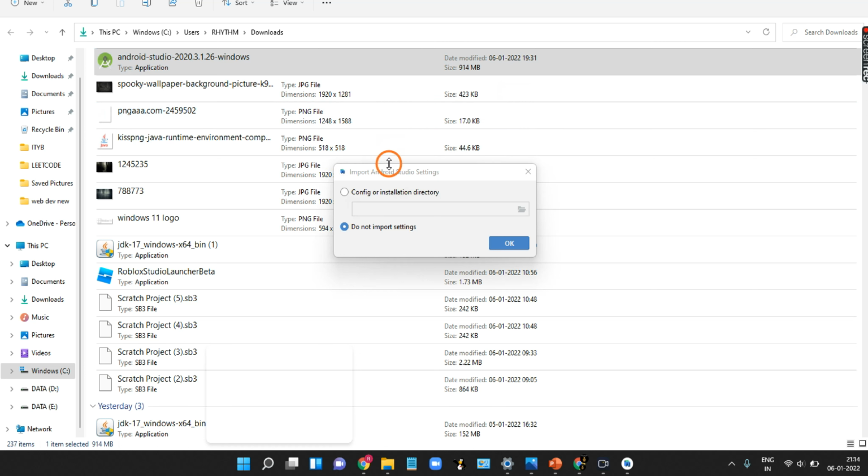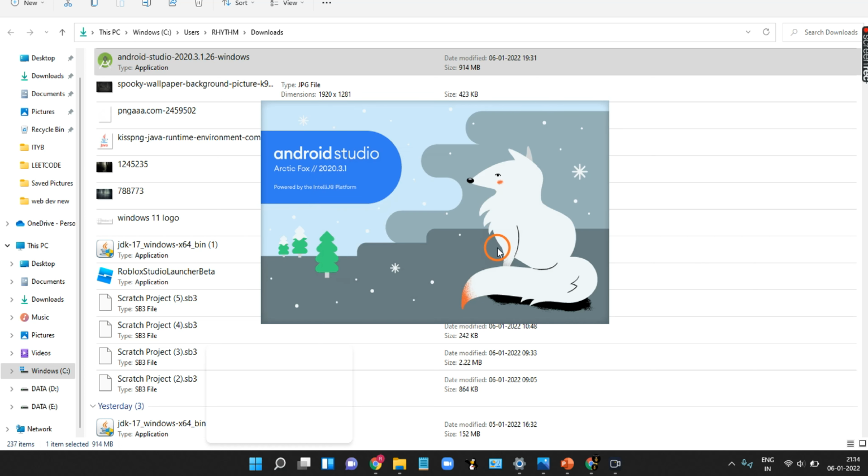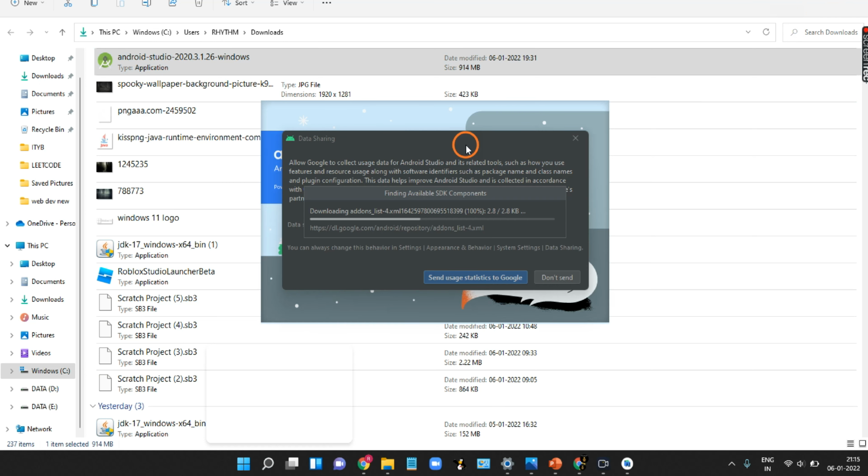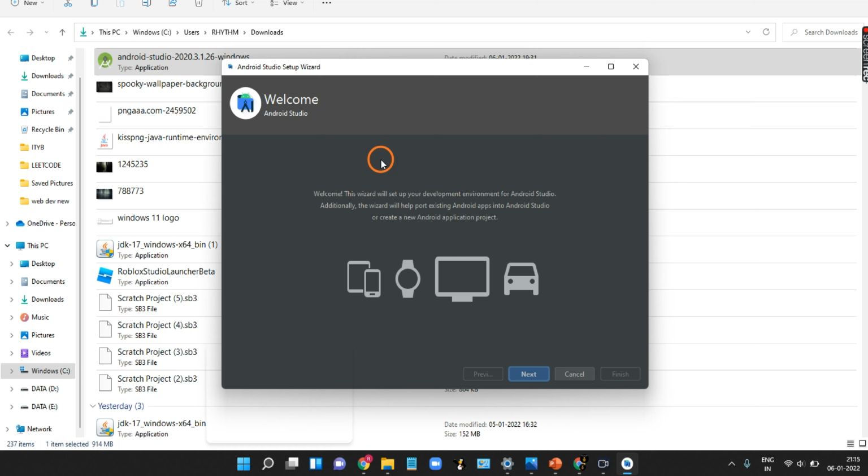After that, this dialog box will appear. If you have some configuration of this Android Studio, you can import it. Otherwise, you can select do not import settings and click on OK. Now this dialog box will appear and it will ask you if you want to send usage statistics to Google. I'll select here do not send. Now this will open something like this.